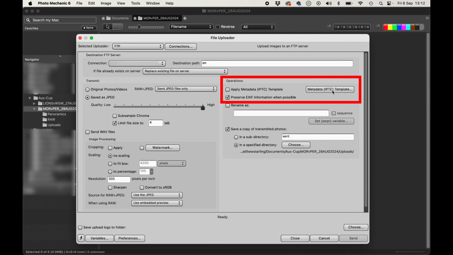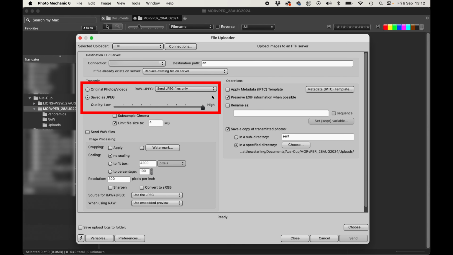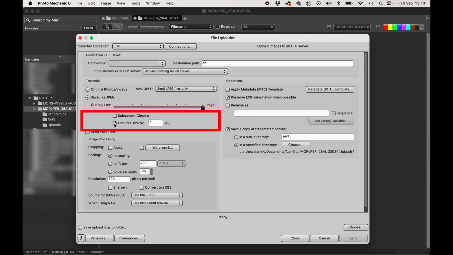Okay, so we don't need to worry about the metadata IPTC template because it's already been applied. So we just want to check preserve EXIF information when possible. When we transmit the photo, we know it's being saved as a JPEG. That's perfectly fine. So we can set the quality. I'm going to push the quality to high, but what we can also do is limit the file size to whatever we want, say 2 megabytes, 4 megabytes.